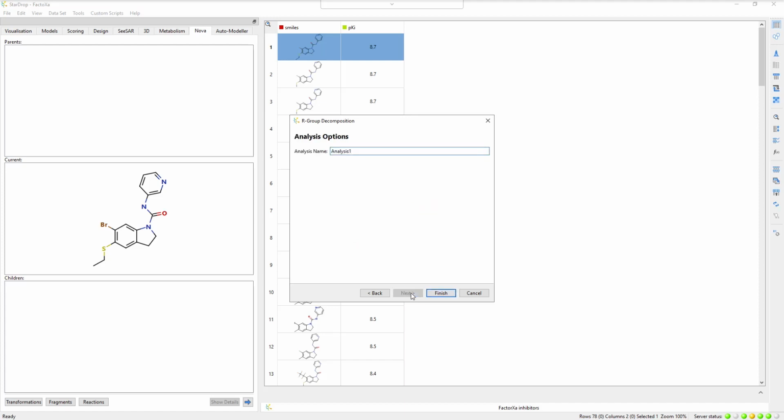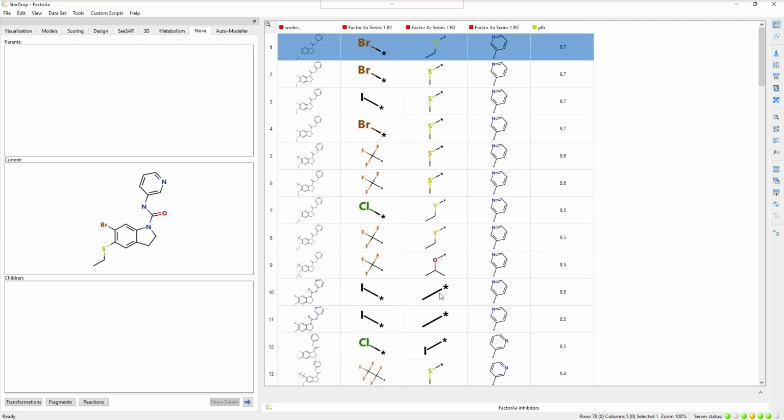Finally, we can give this analysis a name for future reference, and click Finish to complete the analysis. The resulting R-group decomposition is shown in the dataset. Now we are going to enumerate a new virtual library for a similar series based on an indole core.